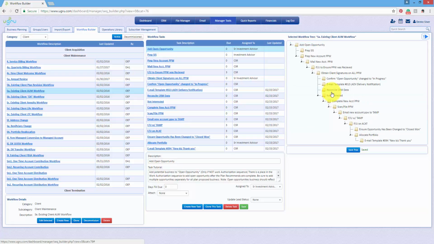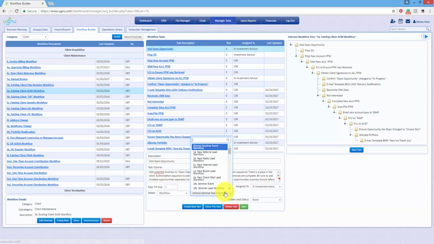Taking a deeper look at each task within a workflow, there are data fields for you to input a description, an explanation of what needs to be done, default days till due, default assignment and attachment, automatically prompt calendar entry, and the option to auto-update lead status. When you select the attach dropdown, you can choose workflow, call script, email template, or call without script. Workflow allows the task to auto-spawn a new workflow when you complete it.